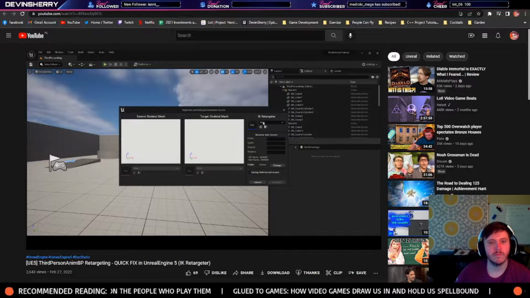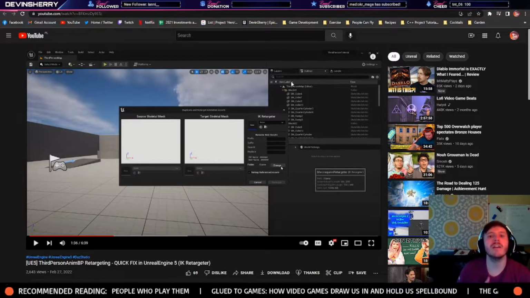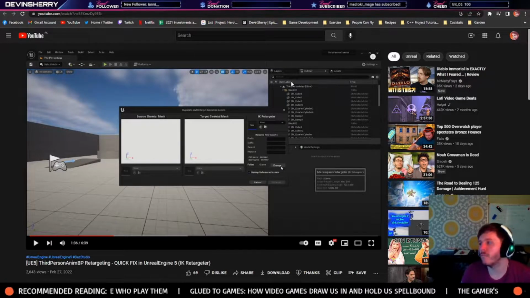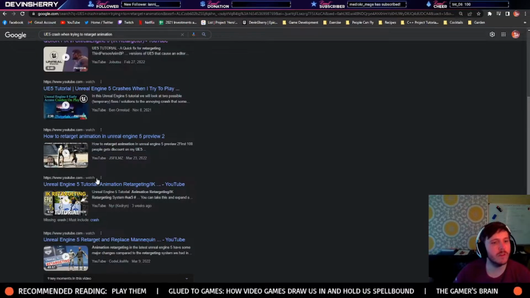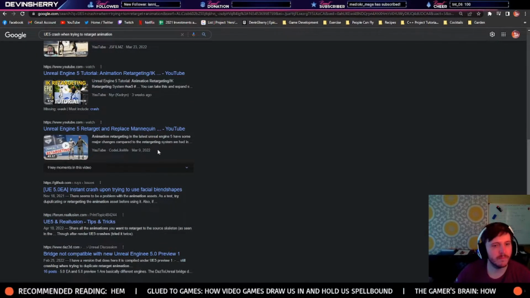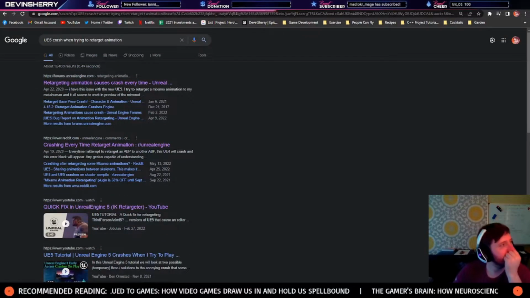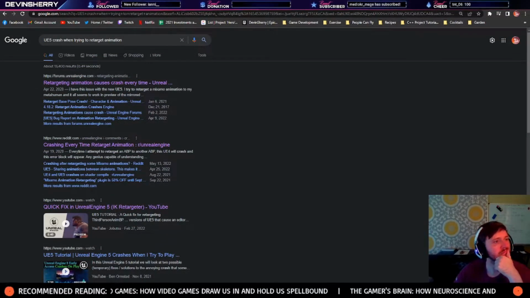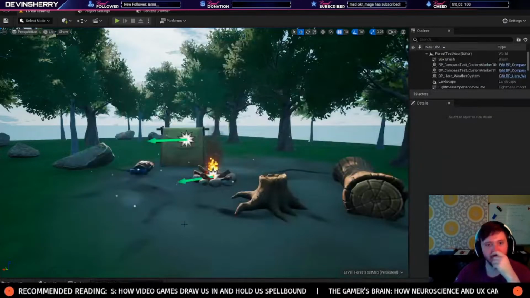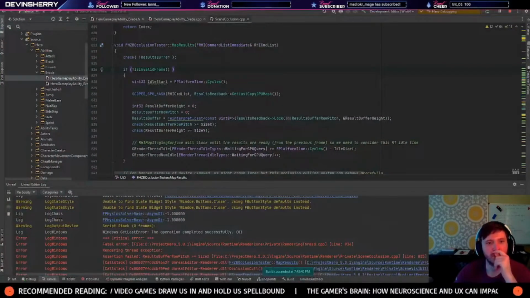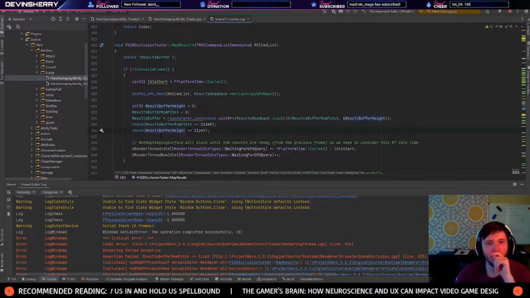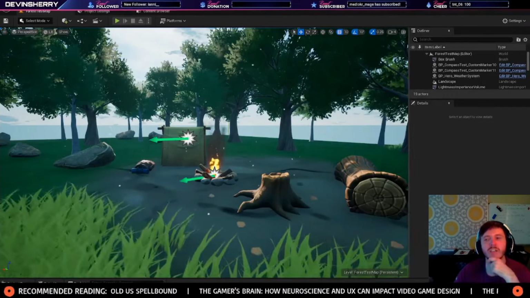Right-click and open the retargeter. Okay, so I can't even get to that. So, what the heck? I don't want to change engine code.